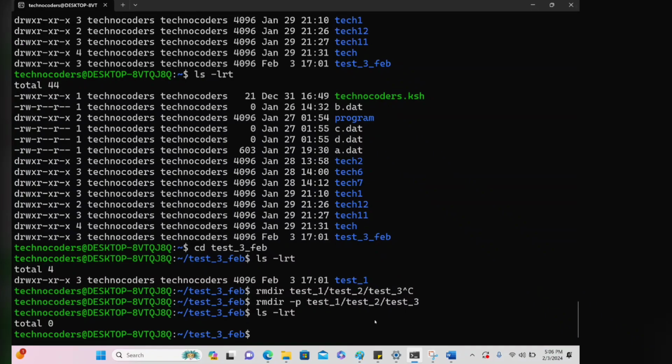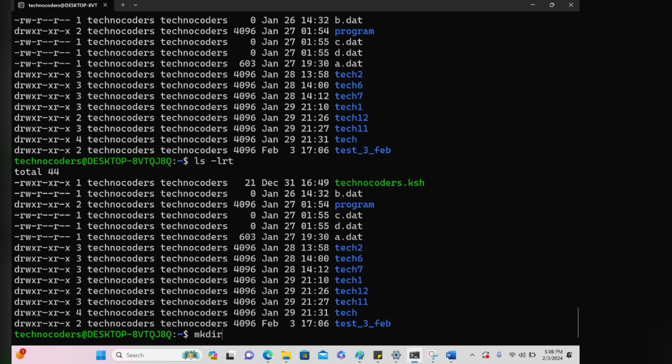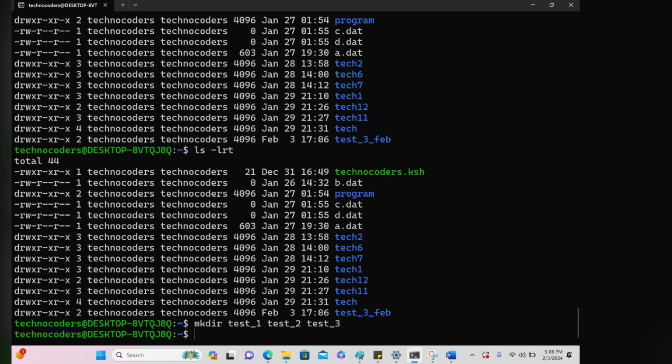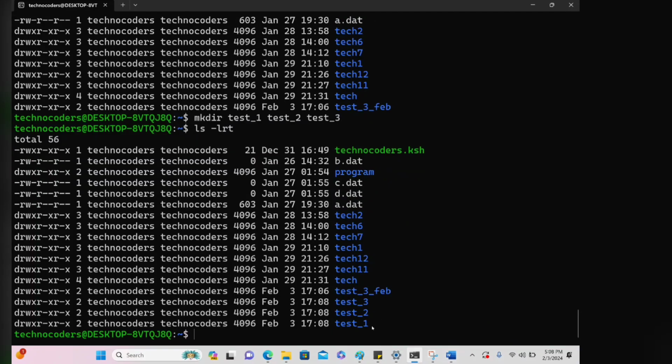Okay, now let's say you have a requirement to create multiple directories in the same hierarchy. See the difference here. Here we are creating one directory inside another directory, right? But suppose you have a requirement to create test1, test2, test3 directories in the same folder. For that you will use mkdir test_1 space test_2 space test_3, right? I'm creating three directories inside my home directory. Let's see what happens. See, test1, test2, test3, these directories got created in one go. Okay, this you can also do. So I hope making and removing directories is clear to you.